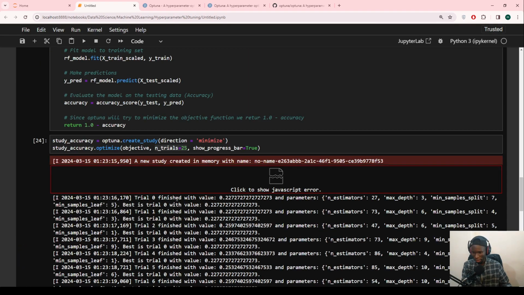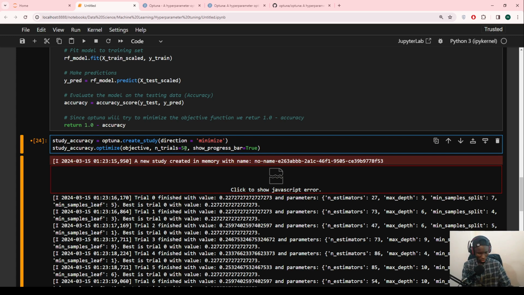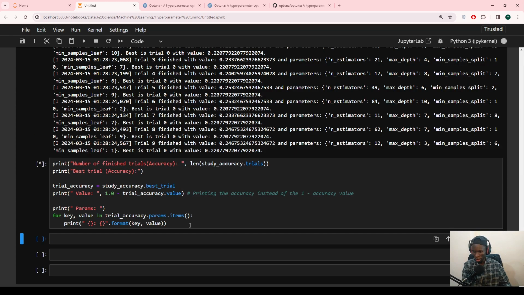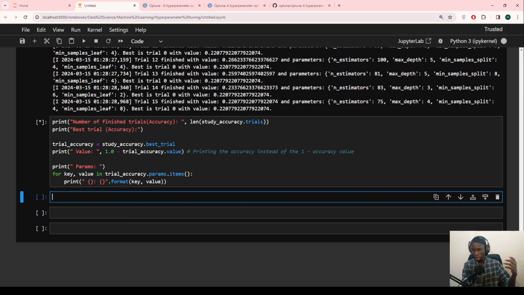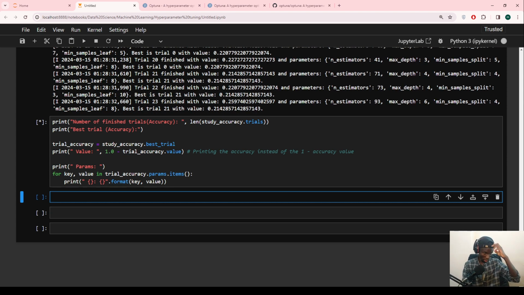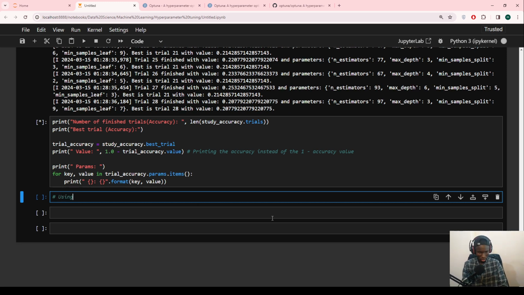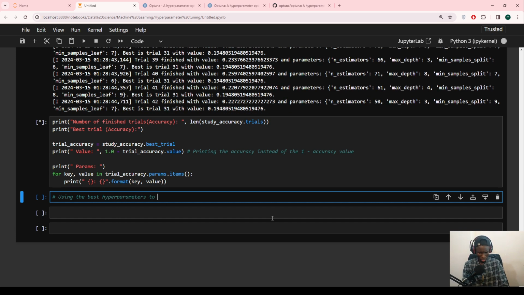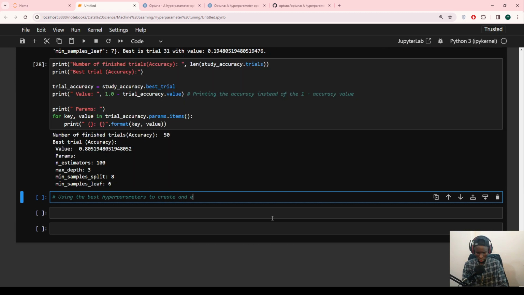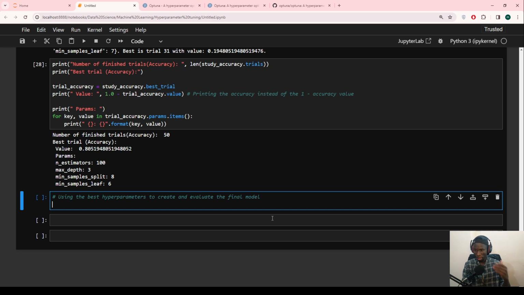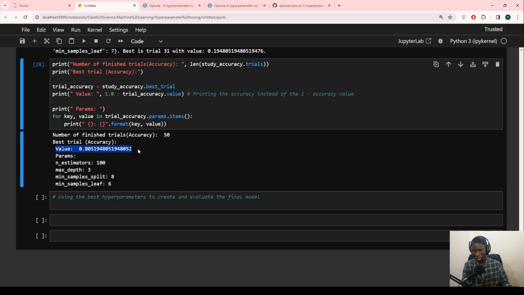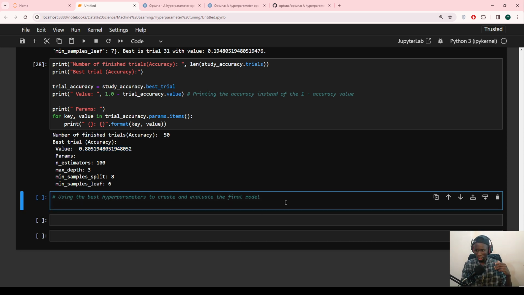So let's try about 50 trials and see what we will get. When that is running, we can then use the best hyperparameters that we have searched to try to build the new model. So here we are using the best hyperparameters to create and evaluate the final model. This is a necessary step, because after getting the hyperparameters, you can see the value we are getting here has increased to about 80. So you can see the difference. After getting the best hyperparameters, I think it's necessary to use the same hyperparameters to build the final model. Okay.